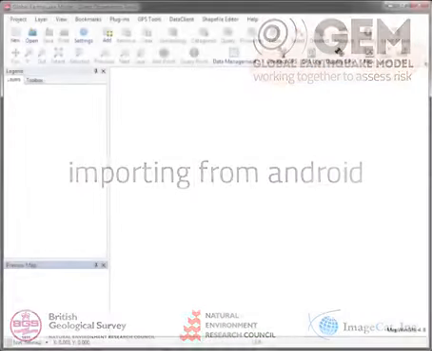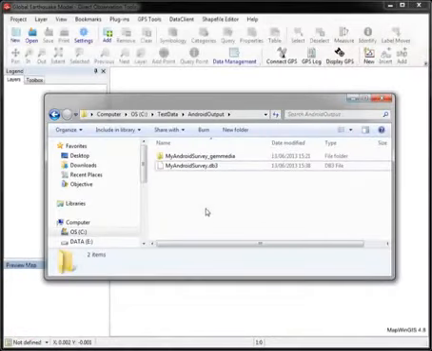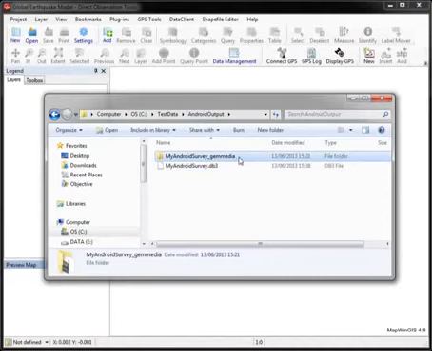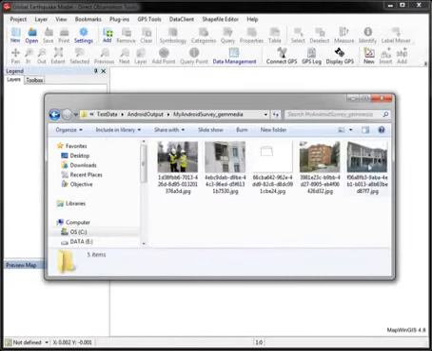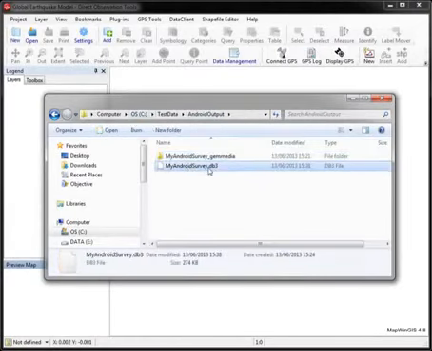You can also load a database from the Android system. Here we have the GEM database and some photographs associated with the database. As you can see, there's no project file.